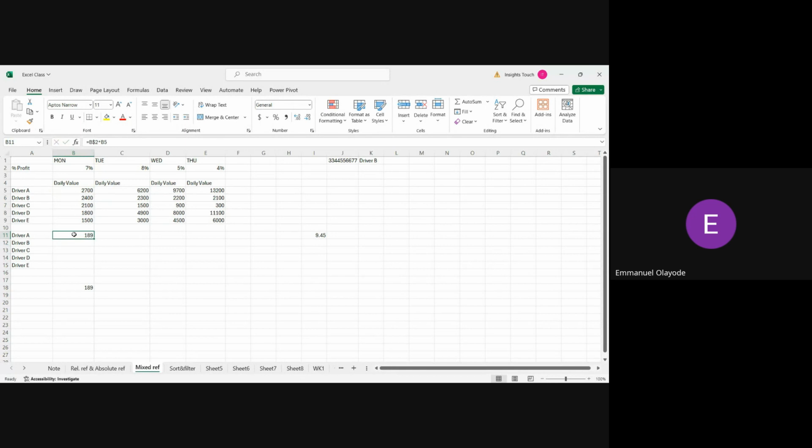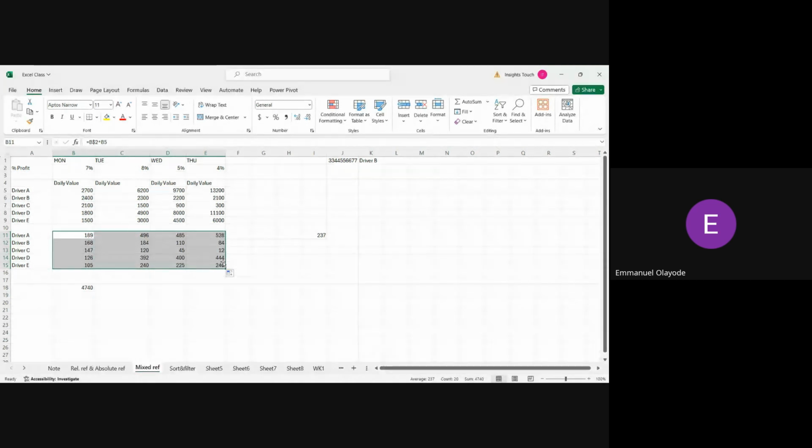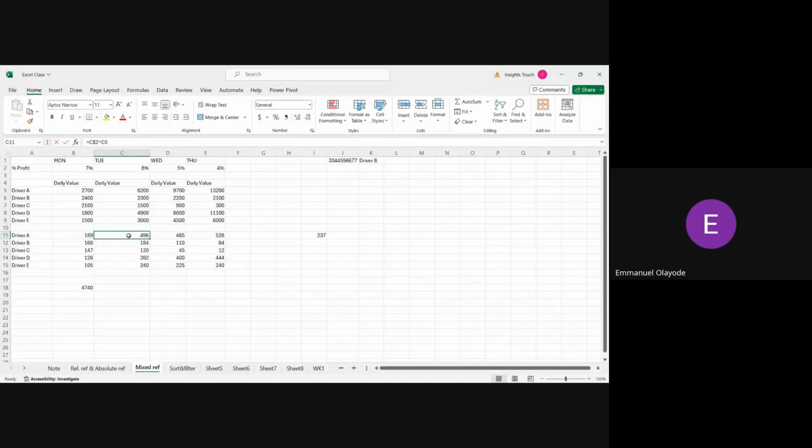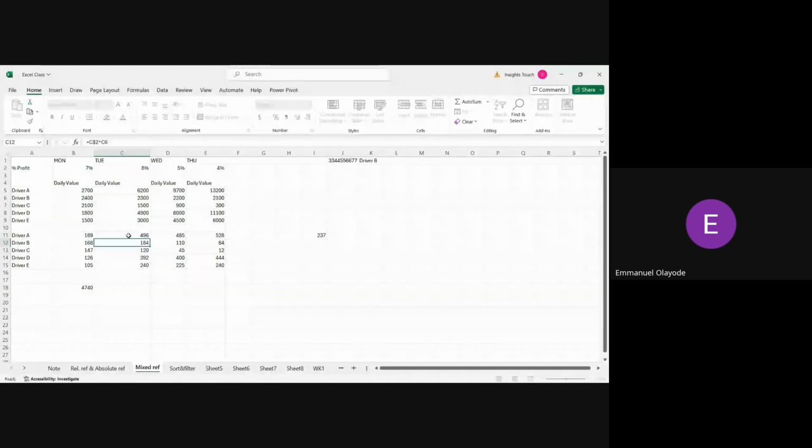So I get my result. I drag this down for the other ones to get the percentage, and I can drag it across to the other ones to get the percentage for them. So this is the percentage value generated for all the drivers for each day. And you can see this one, it is B2 times B5, C2 times C5, D2 times D5. So that's referencing.